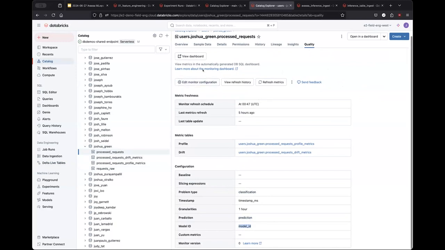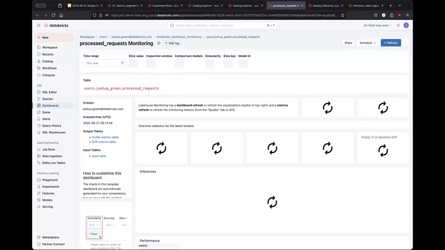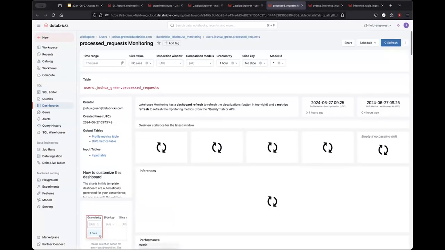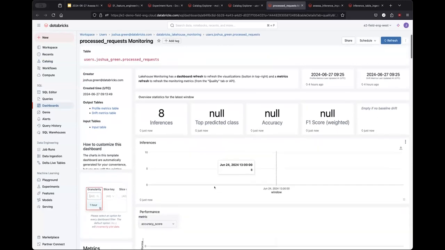And then I can actually go and view a dashboard, which is automatically generated, to see, okay, how's my model doing? In this case, it's a very simple model, so there's not very much exciting to see here. But if we have a more complex model, we can start to look at what's the most common predicted class, or what's the F1 score, and track that over time.